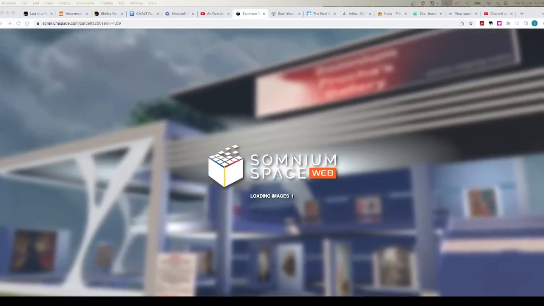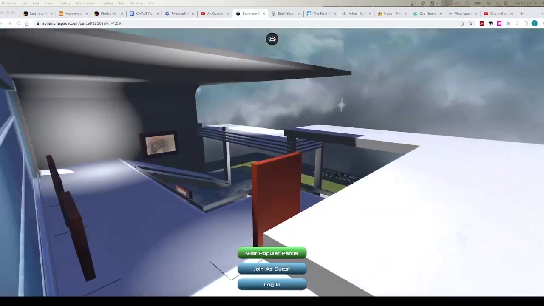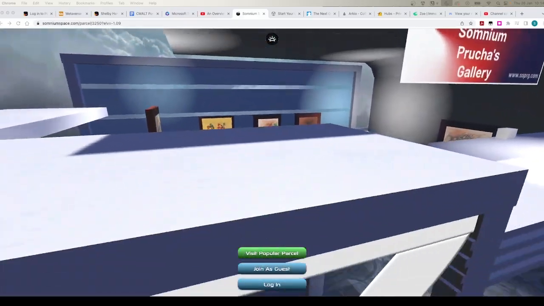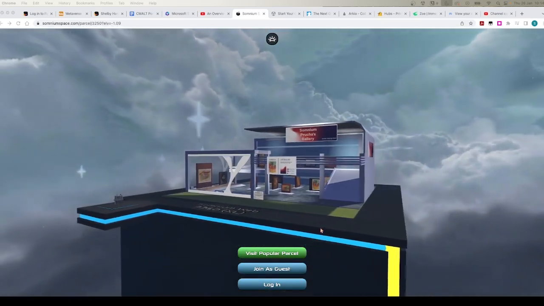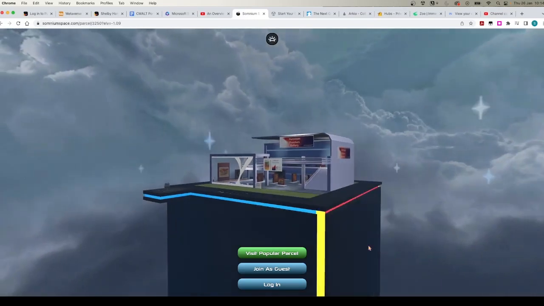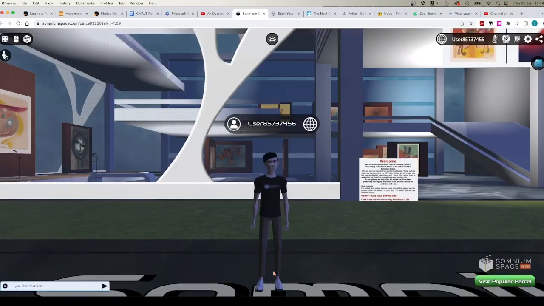Okay, here I am in Somnium Space. I'm just going to visit a few popular parcels. I haven't built anything myself in Somnium Space, so I'm just going to have a look at what looks like an art gallery here. These are ones that just anyone can jump into, so I'll join as a guest here.